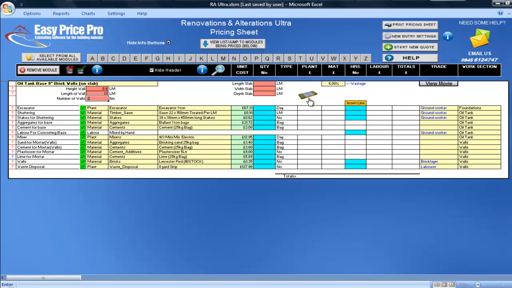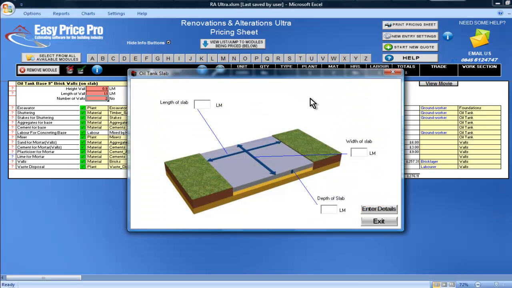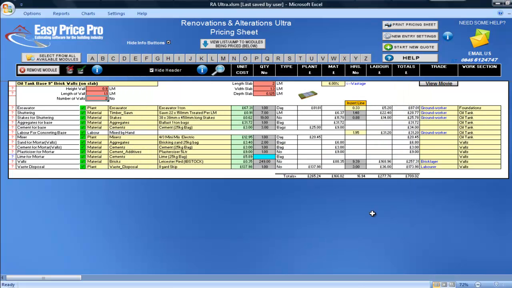Again, I will use the diagram and click on the thumbnail picture here to the right. The slab length is 2 linear metres, the width 1.3 linear metres, and the depth is 0.125 linear metres. I'll click Enter Details and the measurements are instantly put into the red cells.